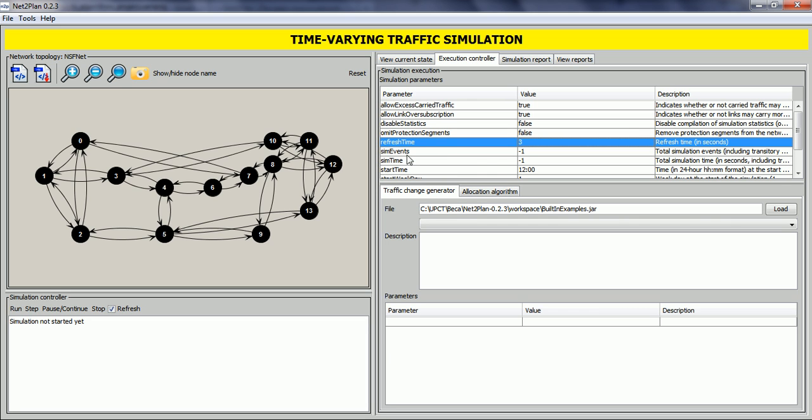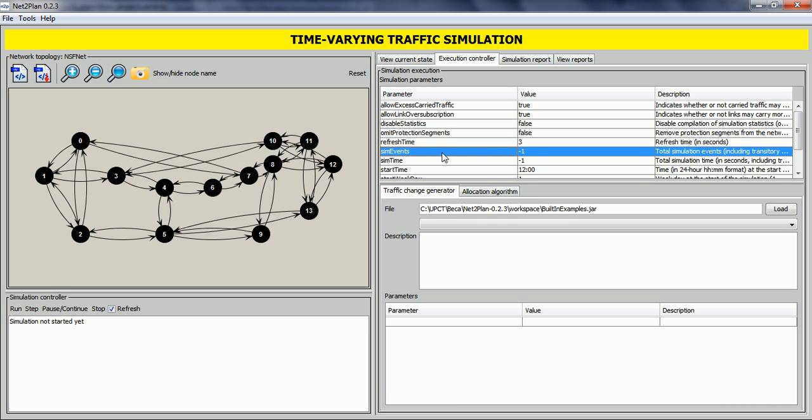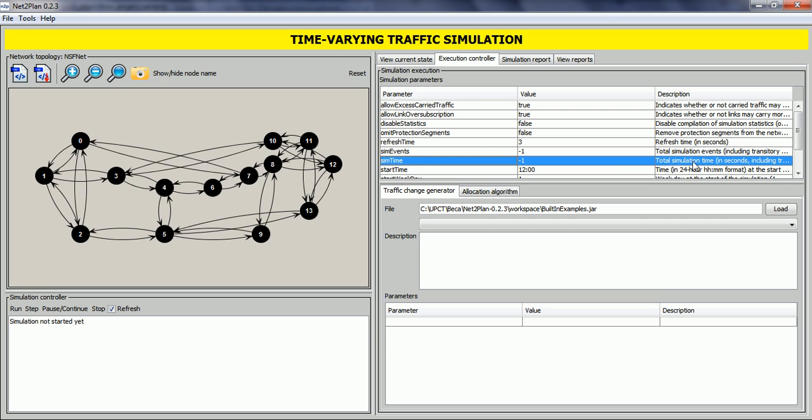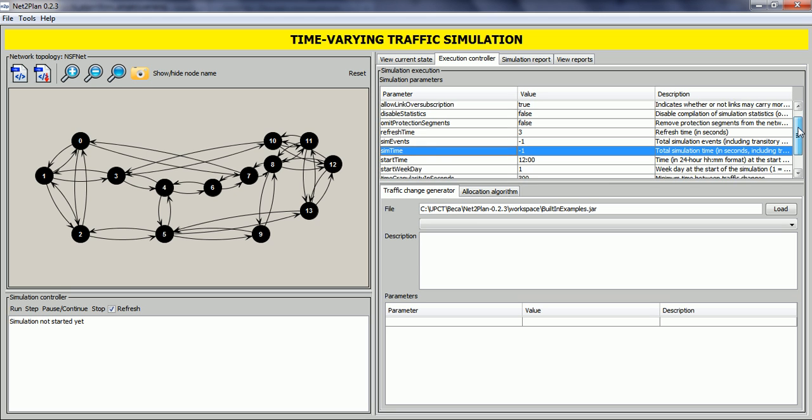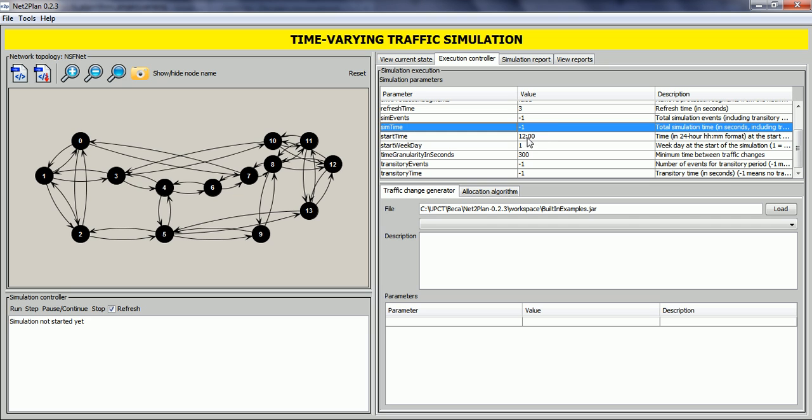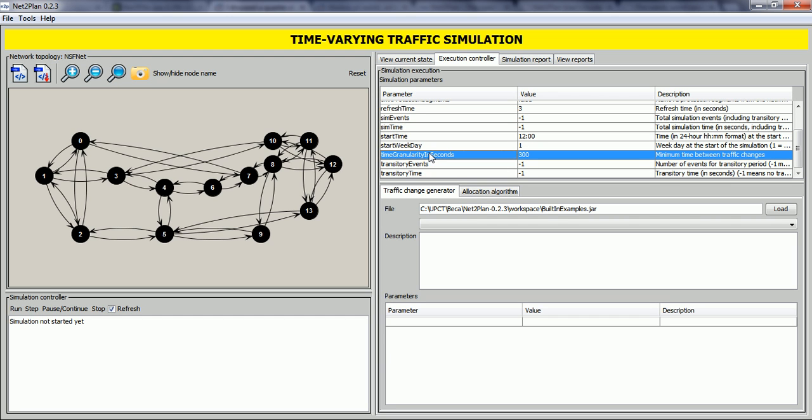You can also see, for example, sim events. That's the total simulation events. If it's set to -1, the simulation will continue until it's stopped manually. The same thing with sim time, the total simulation time. It will again, if set to -1, continue until the simulation is stopped manually. You can also set the start time, that is the internal time of the simulator, is set to 12 hours. You can see, for example, the time granularity in seconds. That is the minimum time between traffic changes, 5 minutes internally.